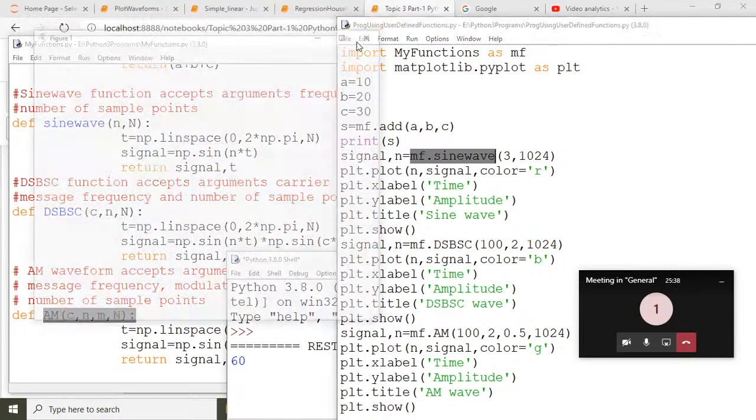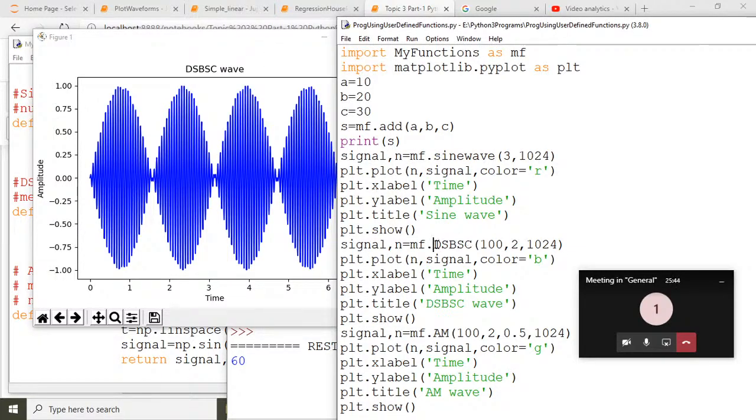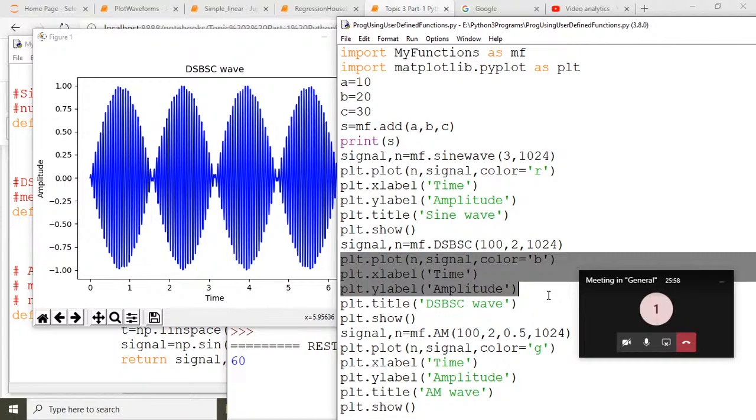When we close this figure, another figure will be displayed. That figure is nothing but the DSBSC. So we are calling one more function from the my functions file, that is dsbsc. So mf.dsbsc with the carrier cycles and 2 message cycles. The DSBSC waveform will be computed and then finally it will be plotted with the help of a plot function.